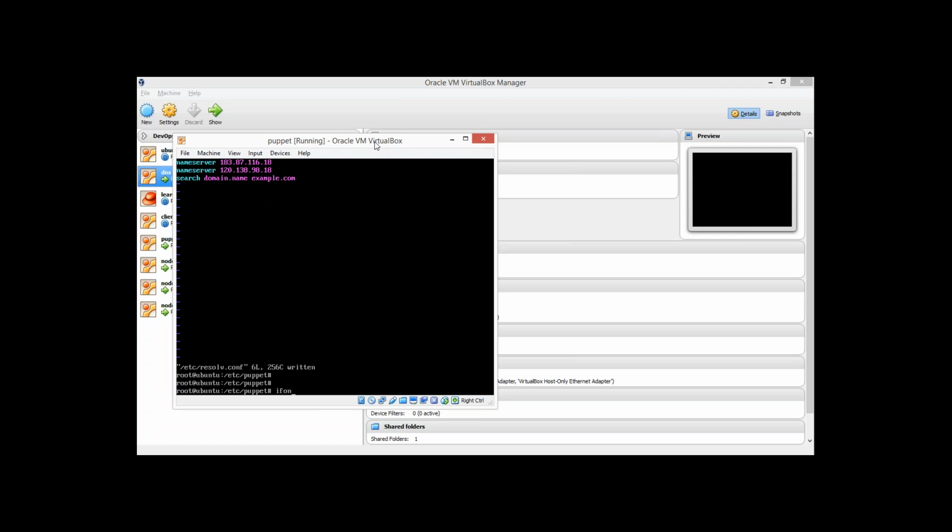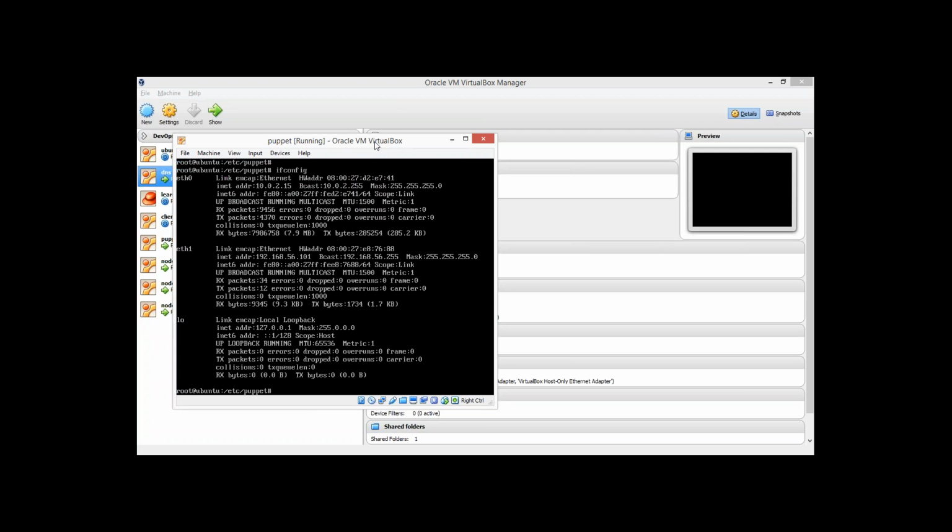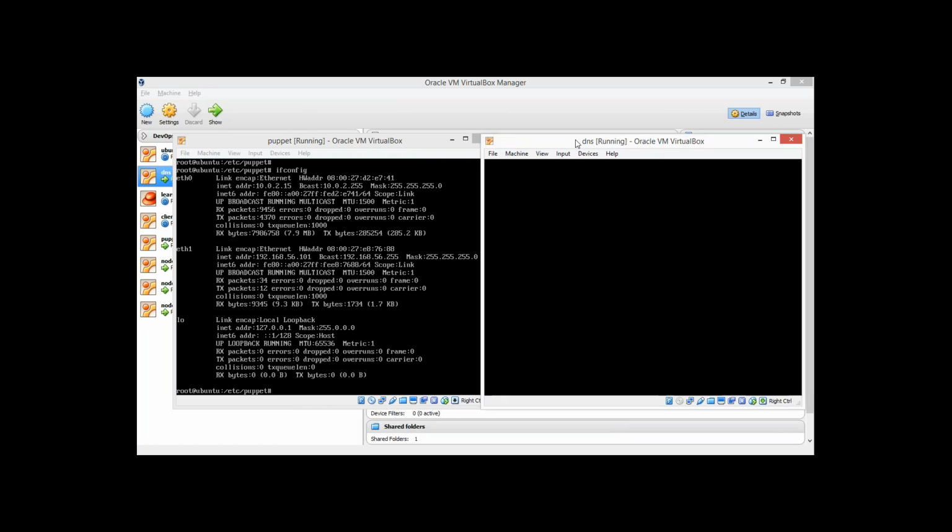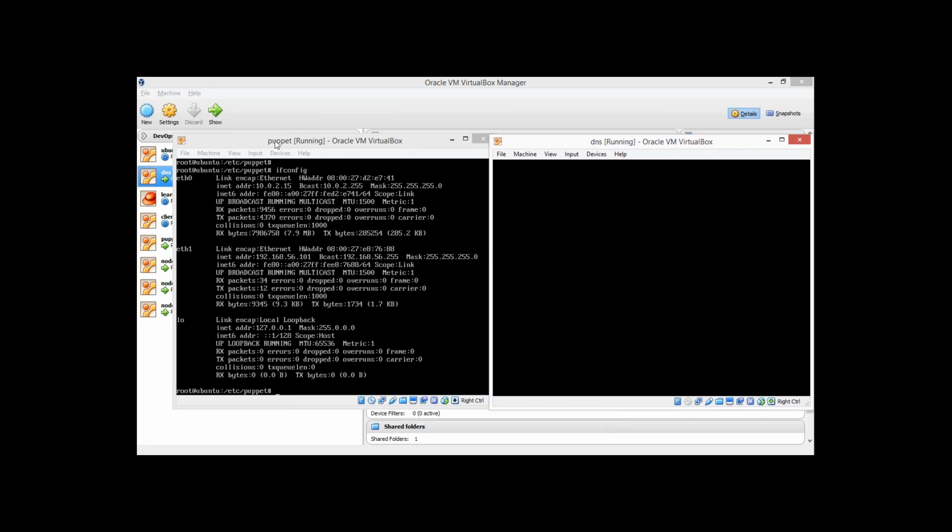What about the IP address? So the IP address of this machine is 56.101. I need to configure my DNS machine to point here. So I'm getting my DNS up. So this is my DNS. The right hand side box is a DNS box.